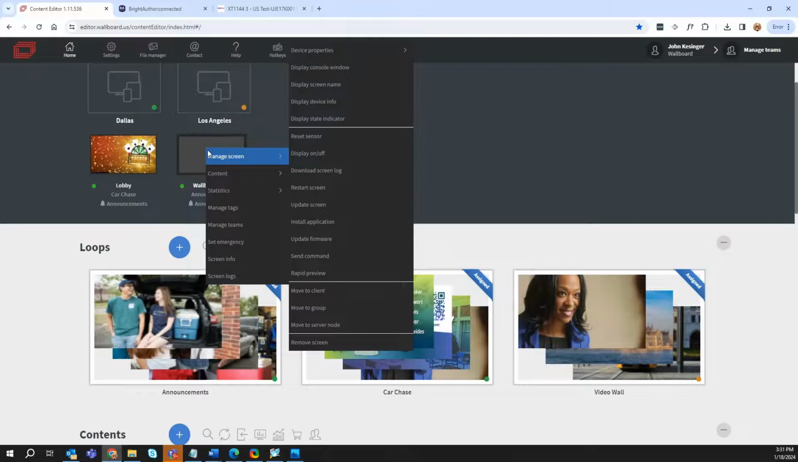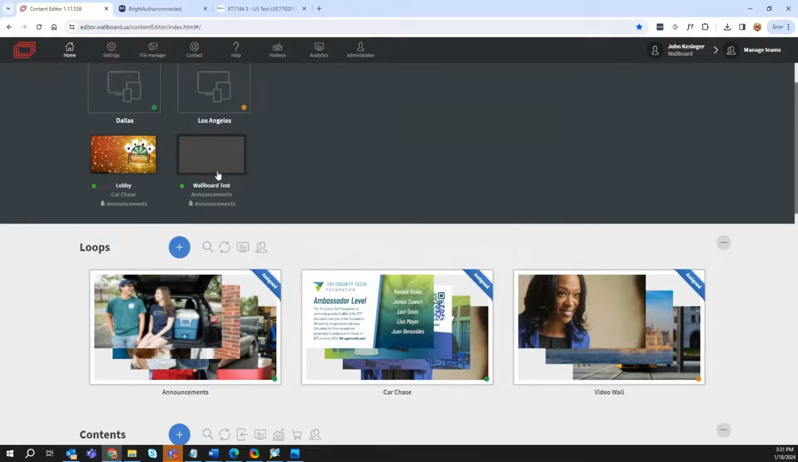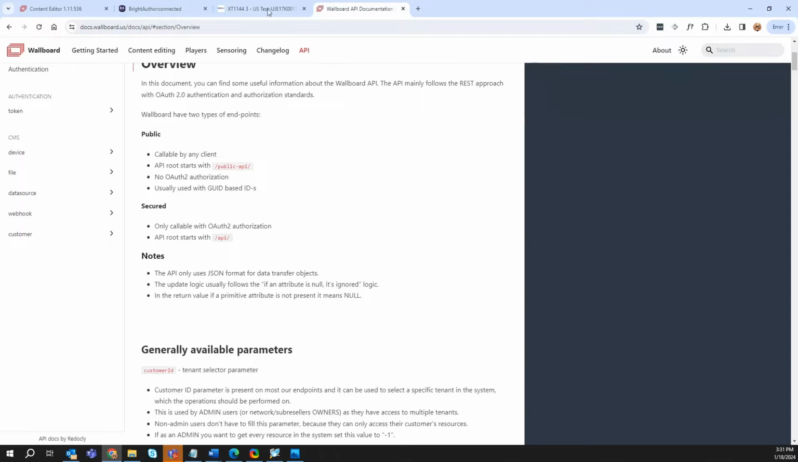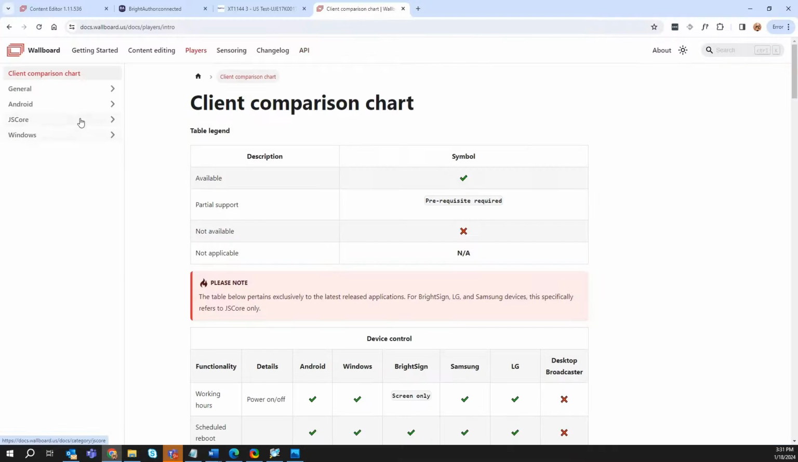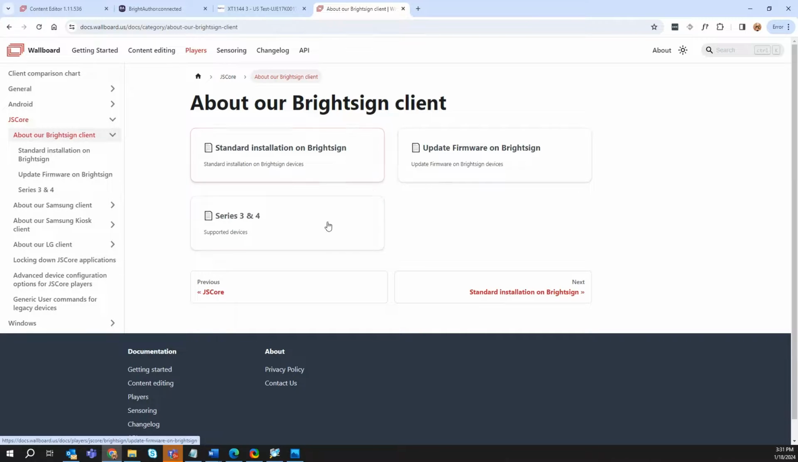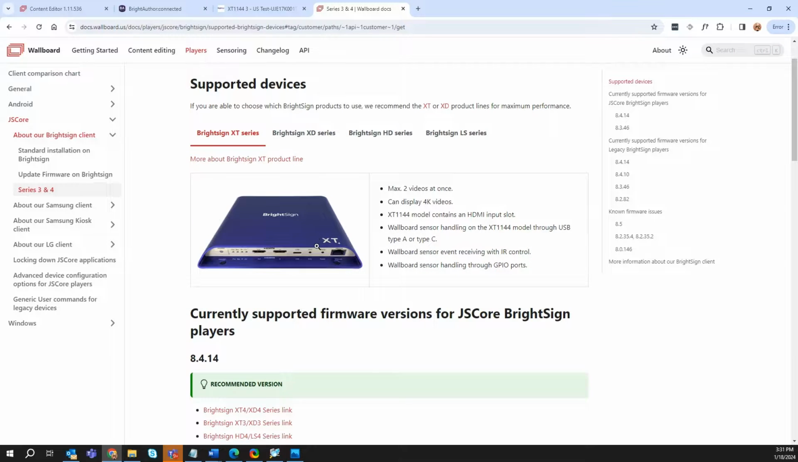If you right click on the screen and you go to screen info, you'll actually see that the BrightSign is not on the firmware version that we want. So how you can push firmware remotely to a BrightSign is just with a couple steps. So I'm going to go to our docs.wallboard.us. This link will be in the description. And from there, we're going to go to Players, JS Core, BrightSign, and then we're going to click on 3 to 4 series. If you have a 5 series device, you can ignore this part.